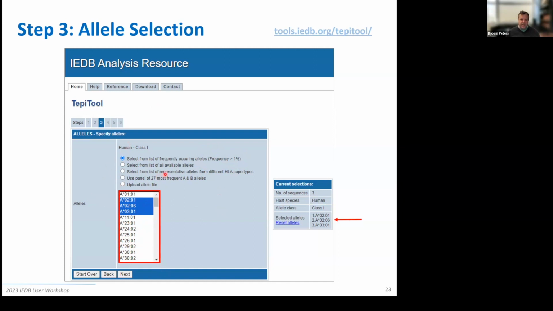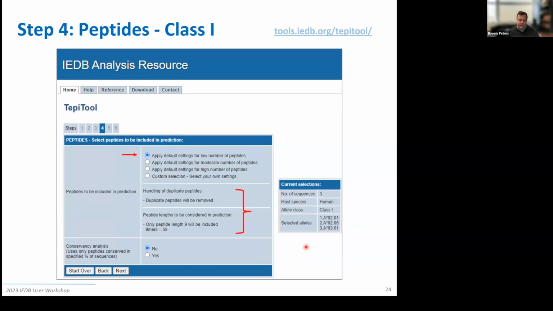You have other choices here. Like you could do our panel of 27 that Jay was using, for example, or in this case, we just select 3 alleles, again, like on the right-hand side. It just summarizes what you currently have selected.